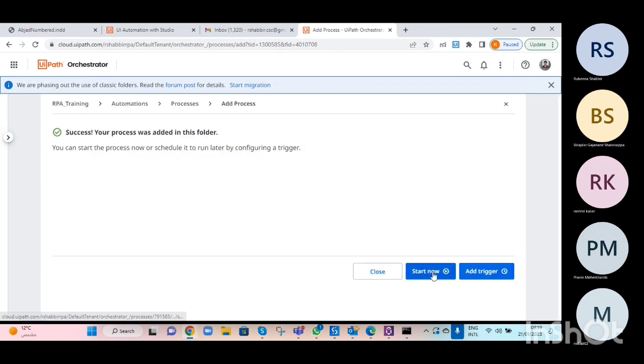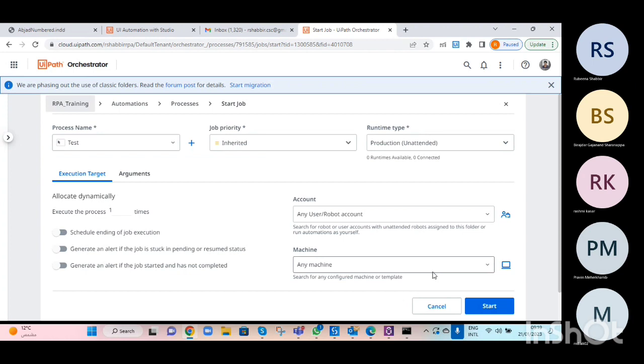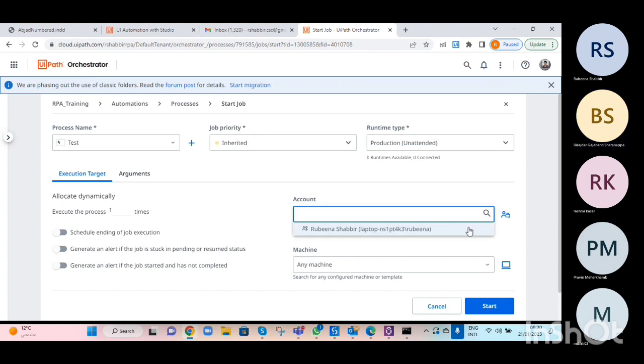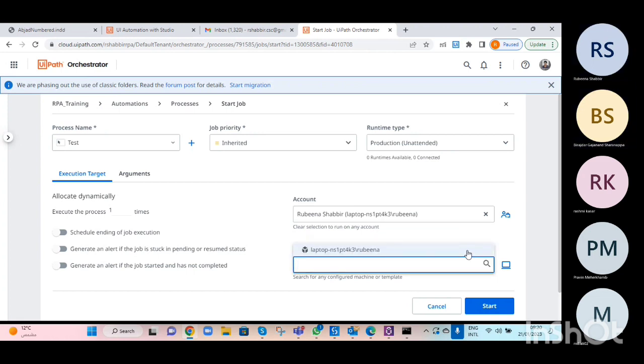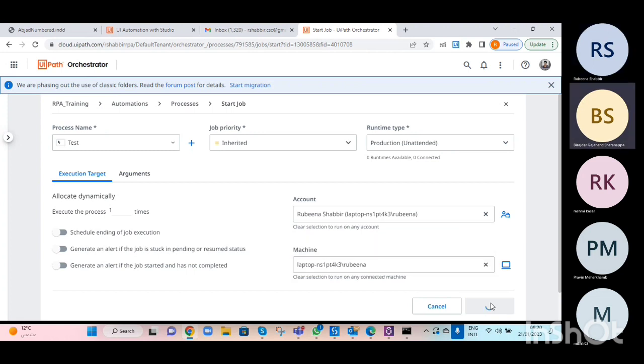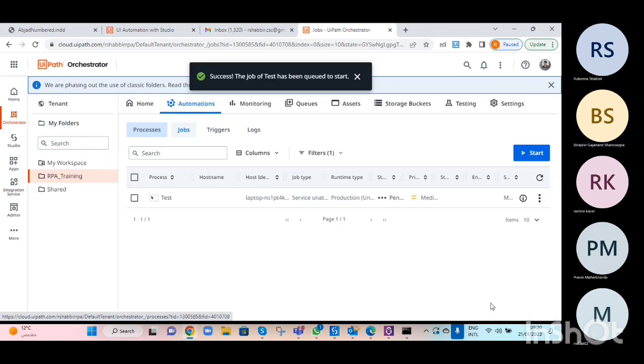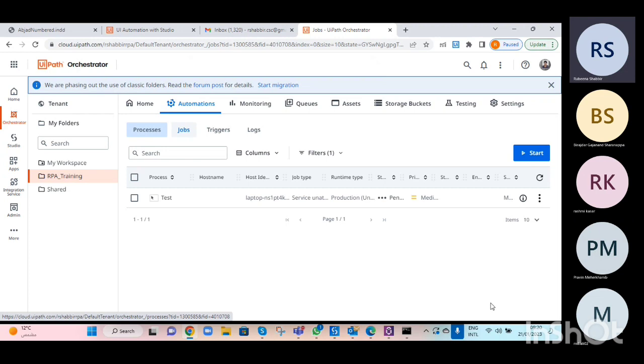Start now. Search your username, any account. You can start. Start. Machine also. Yes. Start. Right. The job has been queued. Go into assistant, UiPath Assistant.